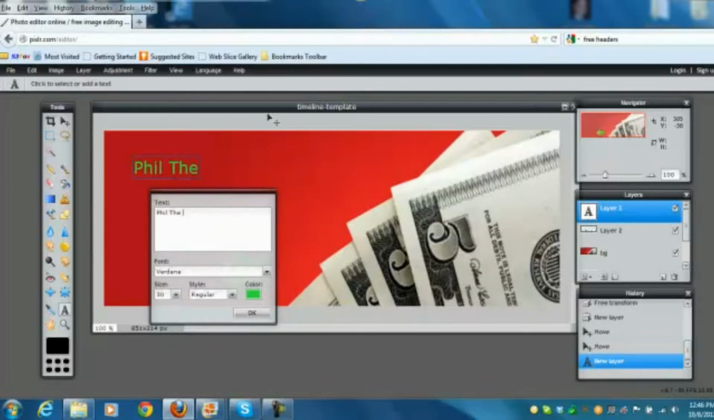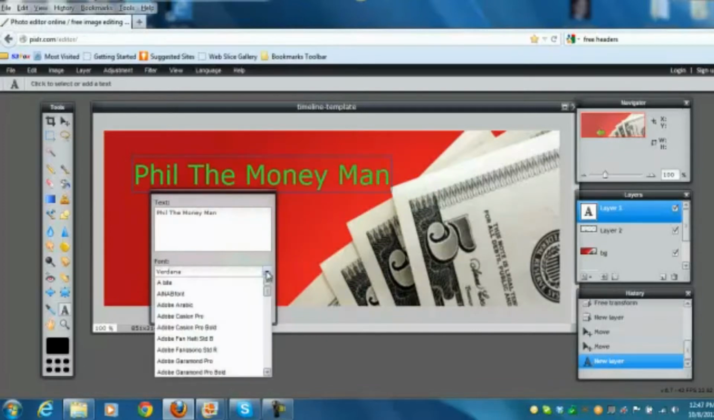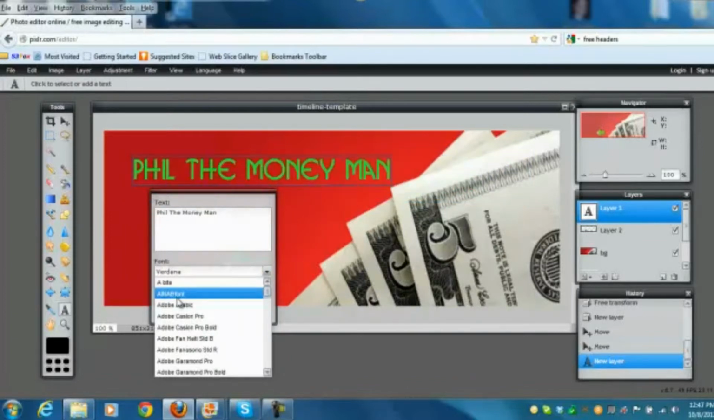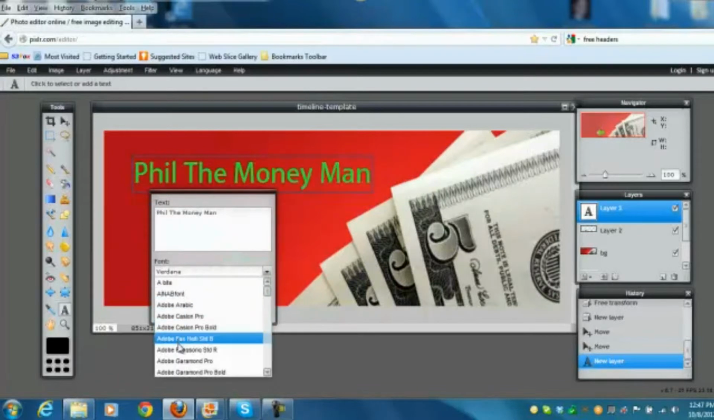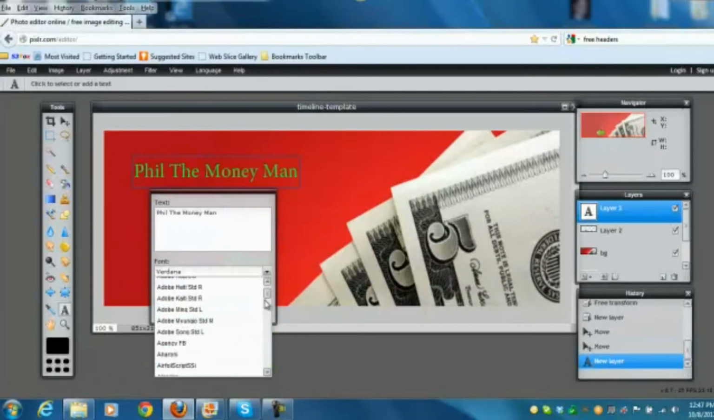This is just an example. Let's put Phil the Money Man. Alright. And we can make that text bigger. Maybe that's my name in my business or something. Maybe I do loans or something like that. Okay. And then let's change the font. And I can hover over. That's a neat looking font there already. I can keep going. There's so many of these fonts here.